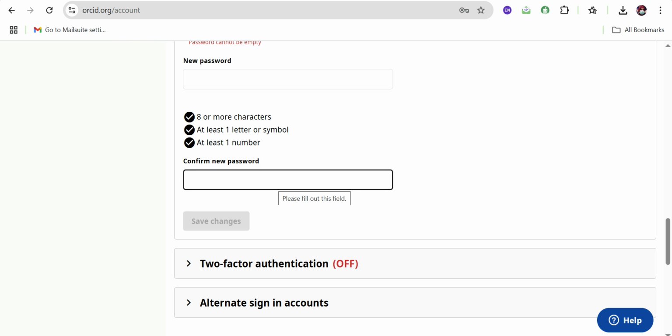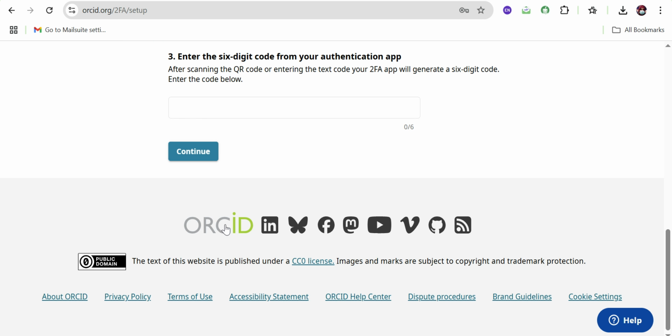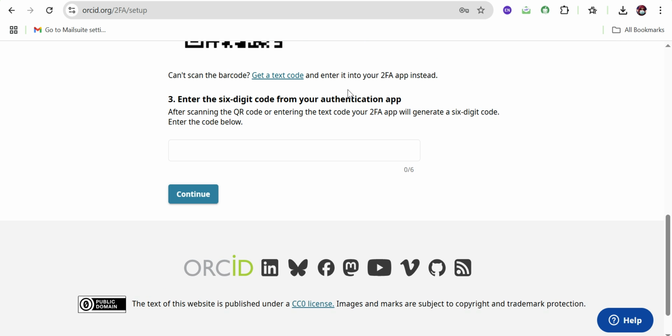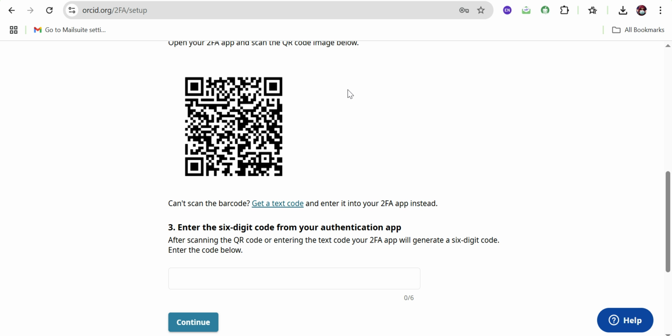Okay, so this is the two-factor authentication. It is off for now, but you can click on turn on two-step, two-factor authentication. And then you need to click on the two-step verification. This is just to protect your ORCID profile from hacking, or you can say from spamming.